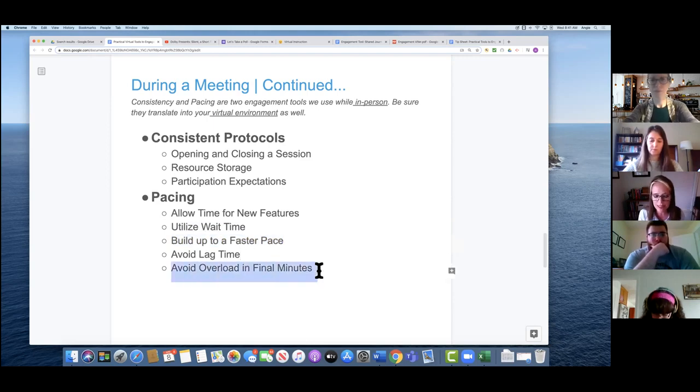And last but not least, this is mostly important for the older content levels. I've heard some feedback from older students in my life that overload in those final minutes just makes you feel stressed and uncertain about what's coming next. And it leaves that final taste in your mouth of, oh, that was just too much, or it was overwhelming. So avoid overload in the final minutes of your session.